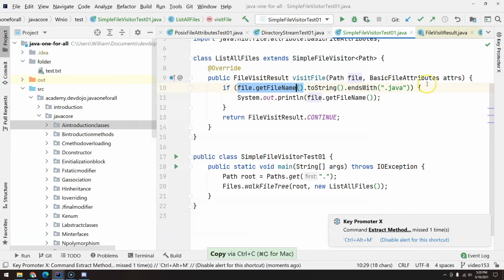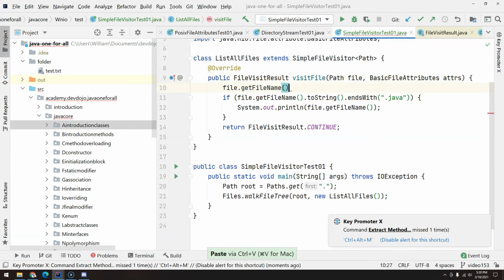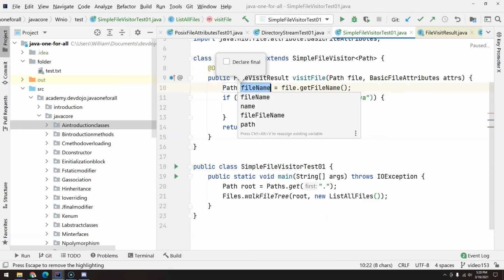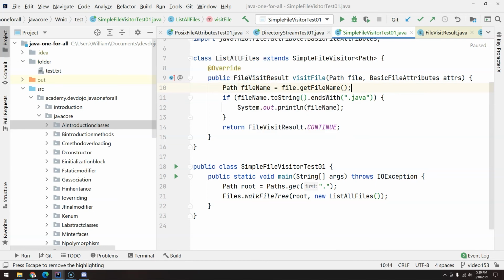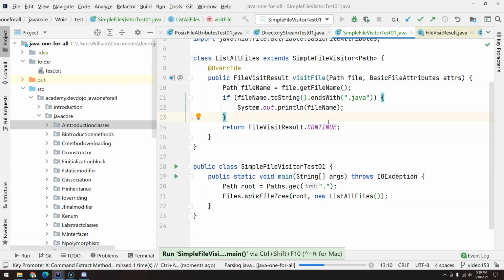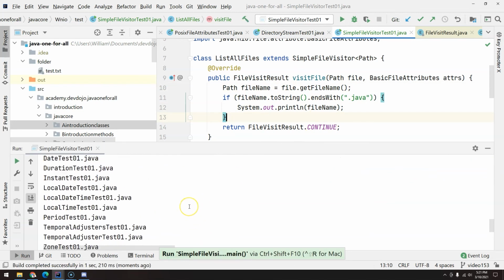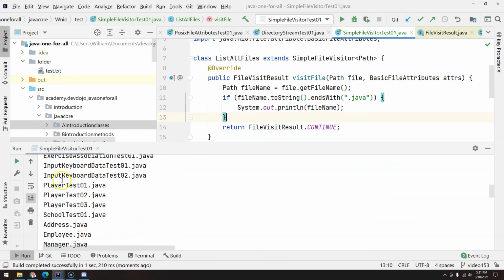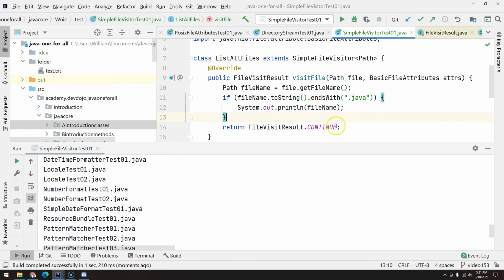I don't want to extract it that way. So I will just press Alt Enter and replace all three occurrences. And I will just call it fileName. There you go. Now Control Shift F10. And all the files that we have now in the console are the .java files.